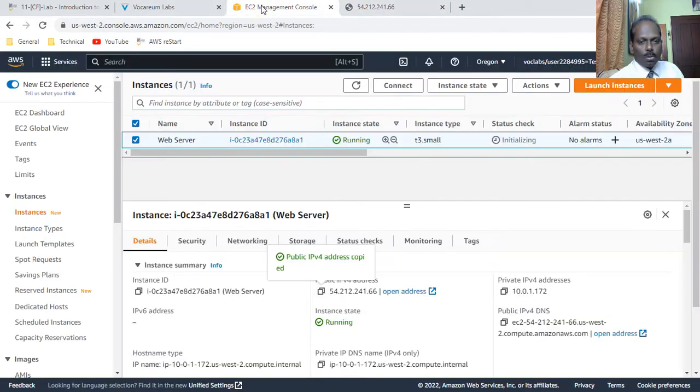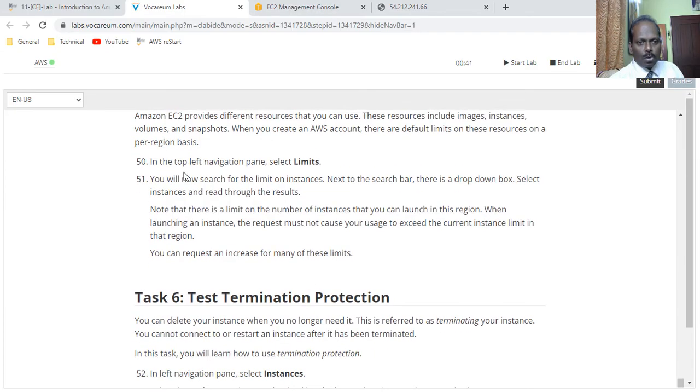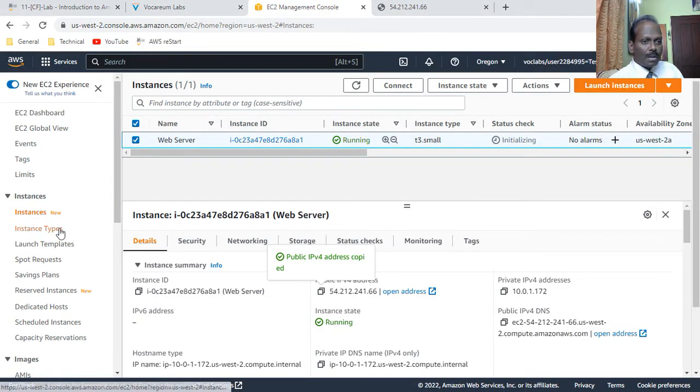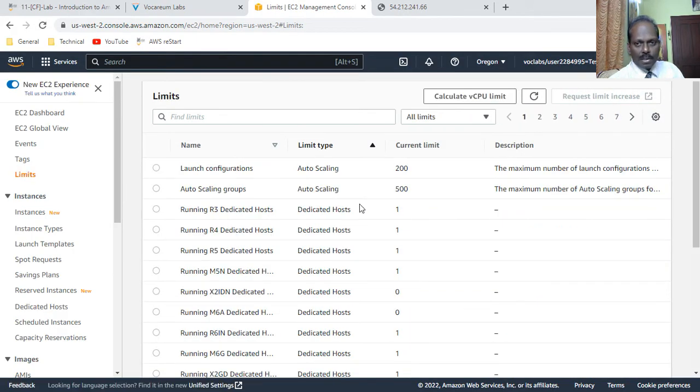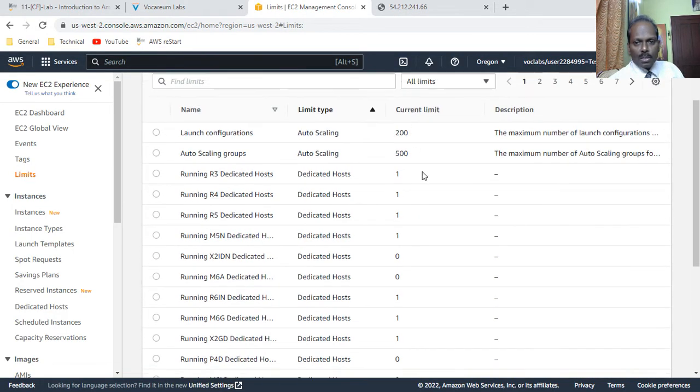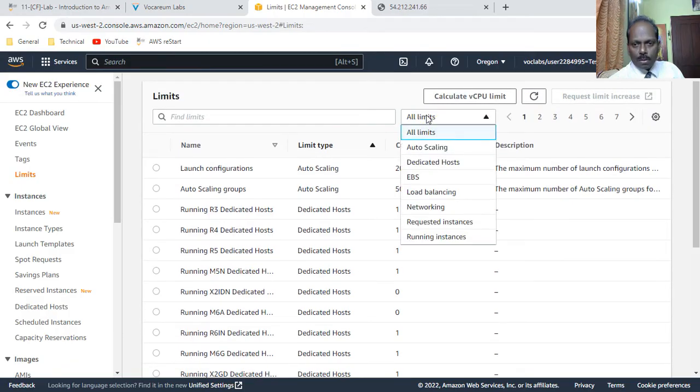Okay. So, now let us understand about the limits. So, in the top left navigation pane, select limits. You will now search for the limits of instances. Next to the search bar, there is a drop down box. Select the instances and read through the results. That is all. It is not a major one, but still you can understand. These are the limits. These are various limits which are there, all limits. You can just say EC2 server.